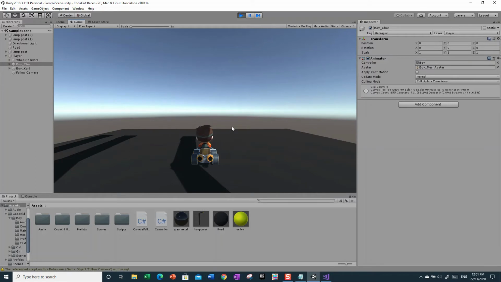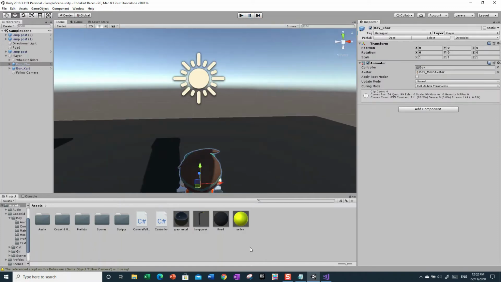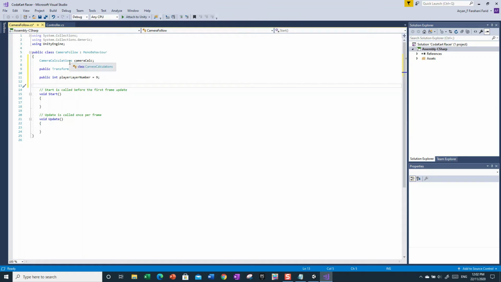As you can see, if you run it now, you cannot move. If you can move, that means you have written the code in a wrong way. If you can't move, that is good, because look, it'll come up with an error as well: the referenced script on this behavior, game object follow camera, is missing. That means we have not finished our code yet. So do not run your game or anything, because it has an error right now. We haven't finished anything.